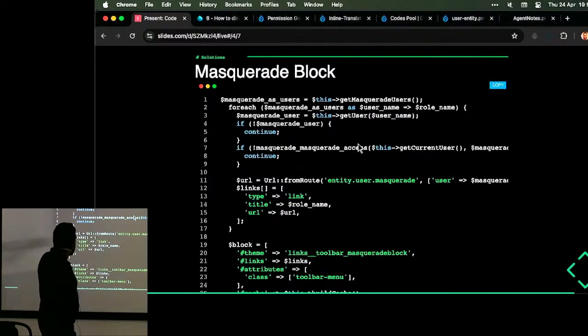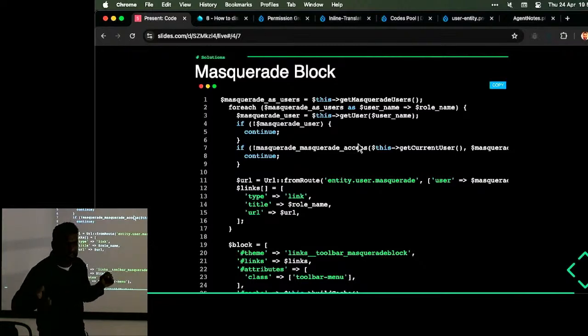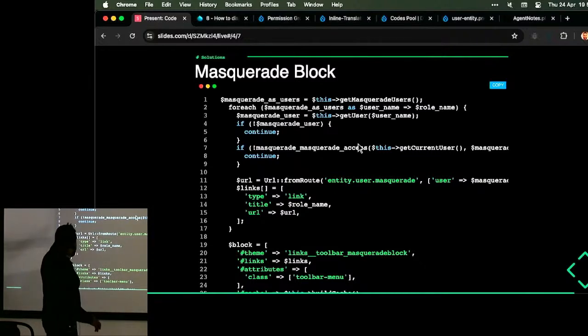So this way, you just create those users and check the access. The masquerade access is something that you normally check based on the role. So this access check is for that particular role, whether they have access to masquerade or not. As an admin user, you should be able to see that role. Then you can have that block that I was showing before.